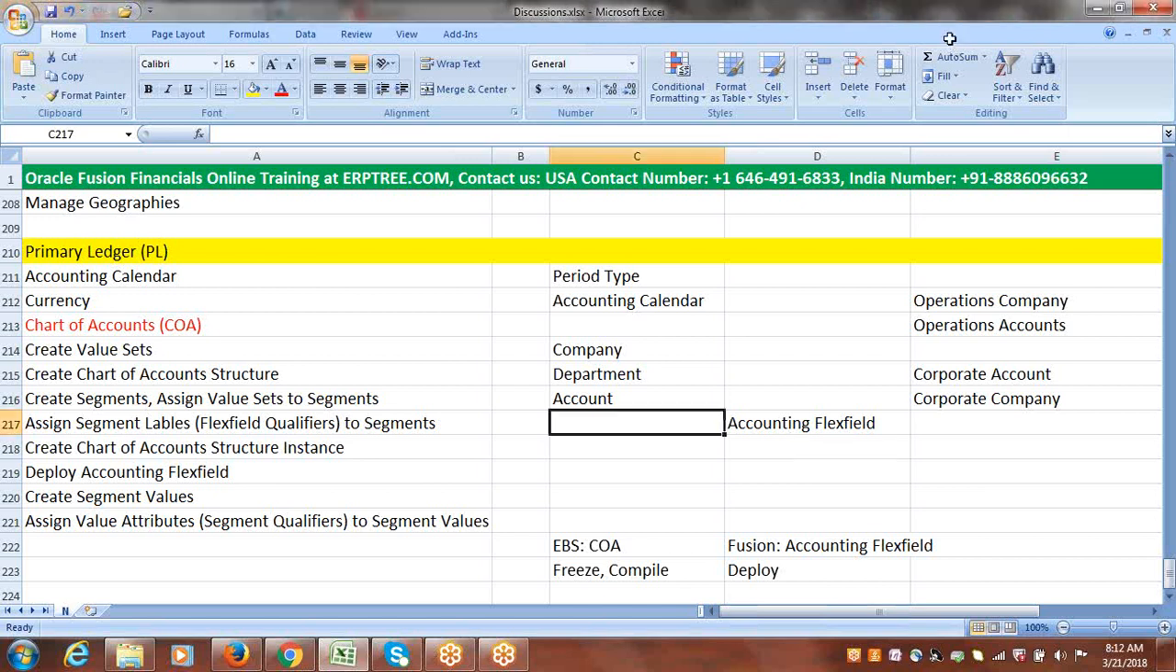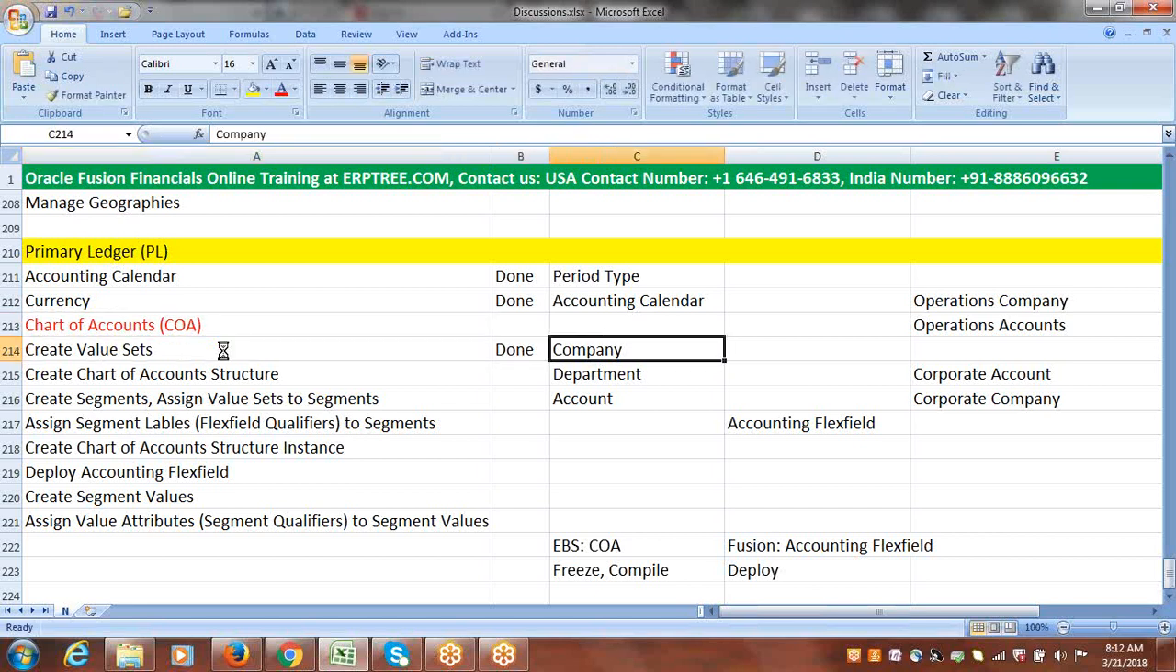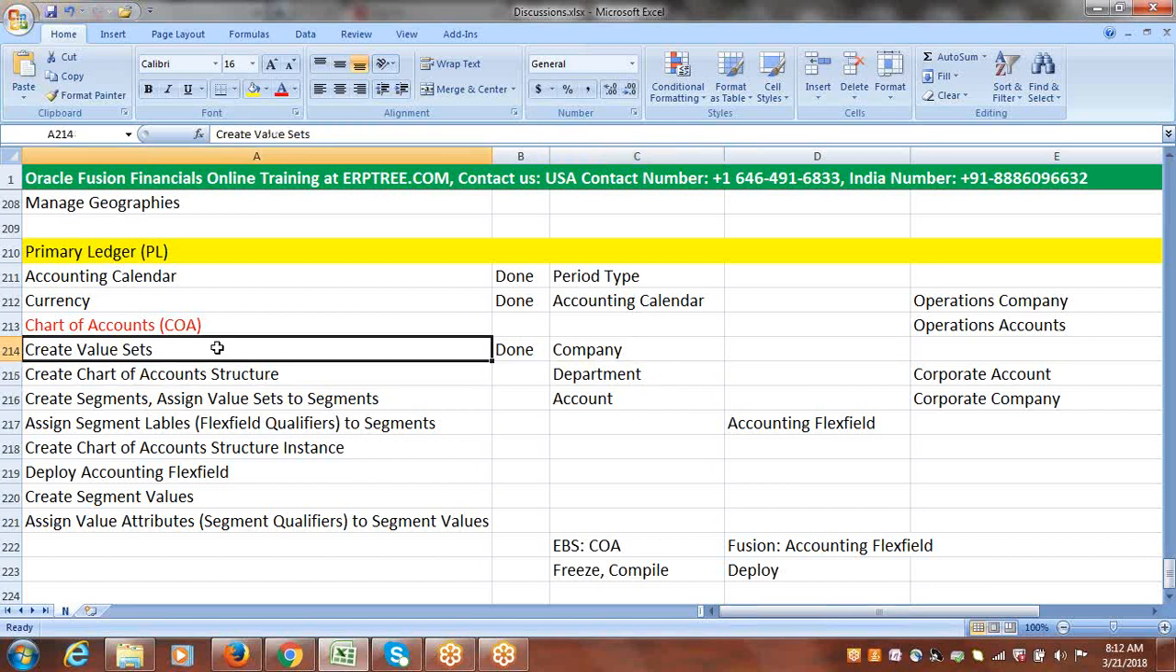Okay, so in the last session we created the accounting calendar and went through currencies-related information, and we discussed that we don't have to enable any currency. By default all currencies are enabled. As part of chart of accounts creation, we planned to create three segments as part of the chart of account structure. For those three segments, company, department, and account, we created value sets, right? We created a value set.